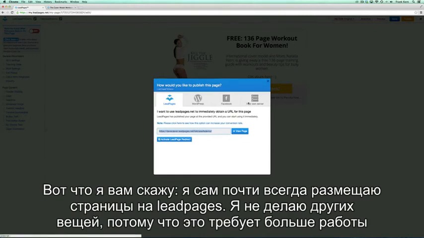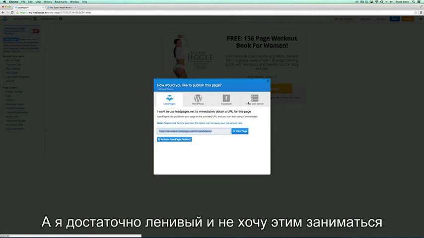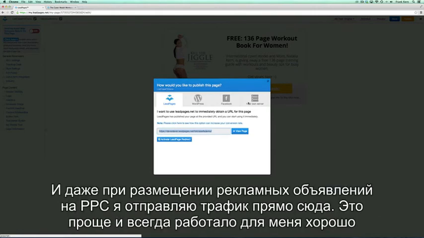I never do any of this other stuff because it's more work than I'm willing to do, and I'm kind of lazy about that. Even when I run ads from PPC, I'll send it straight here, which is kind of lazy, but it has never really made a difference for me.